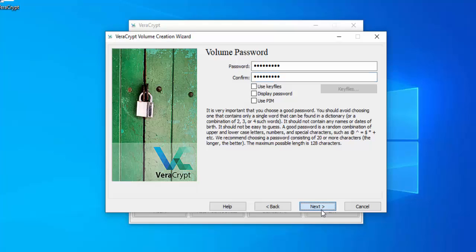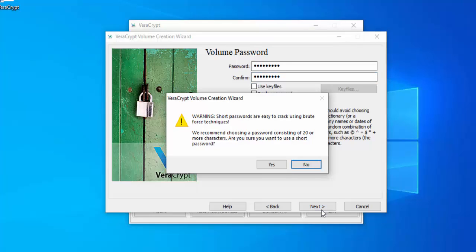Okay, and click next. Okay, so it's giving me a warning here. It's saying, warning, short passwords are easy to crack using brute force techniques. We recommend choosing a password consisting of 20 or more characters. Are you sure you want to use a short password? Well, it's up to you. If you feel that password is safe and no one's going to guess it, or a brute force machine isn't going to run through it and try and crack the code, then say yes. But if you're unsure, then try and make the password a little bit longer.